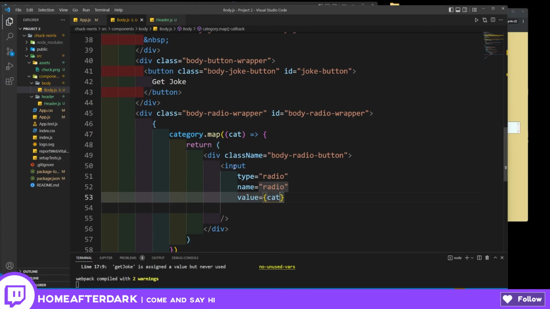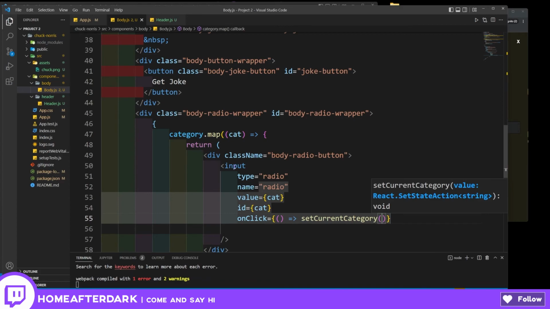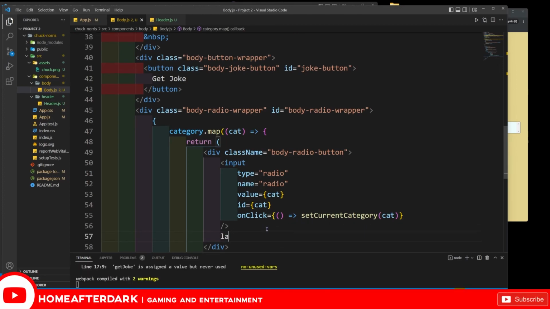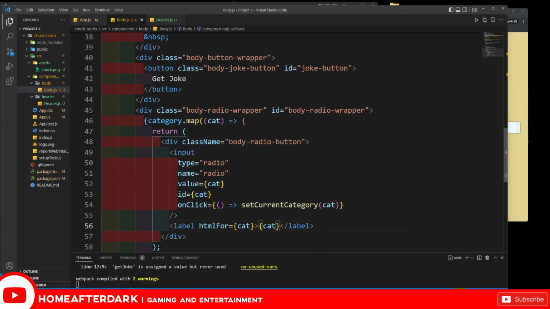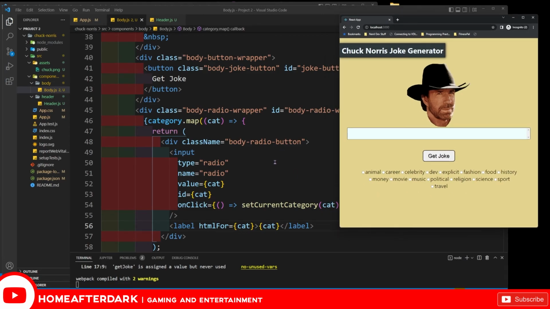Our value is going to be whatever the category is. The ID is going to be whatever the category is. And then on click, we had event listeners before. Here we're using on click, which is the same thing. When we click it, what happens? We're going to set the current category to whatever the category is. And then we're going to add in here a label. And this is going to be for the category, and this is going to be the category name as well. So click save. And now we see that we get all of this in here, which is pretty cool, right? And I think there may be a naming difference between the CSS before, so we'll check that out in a minute. But as of right now, this is fine.